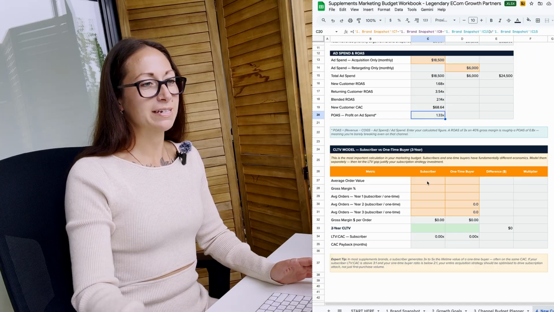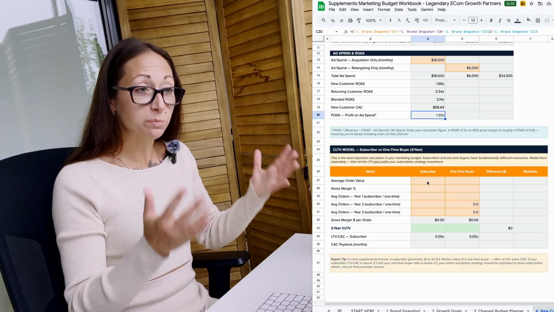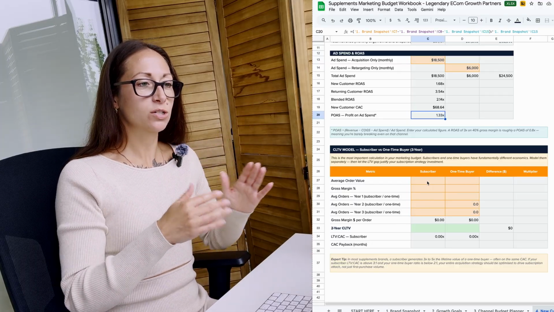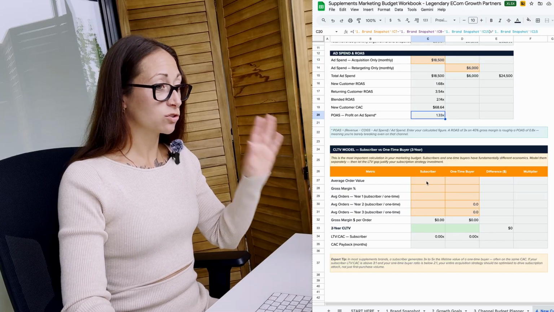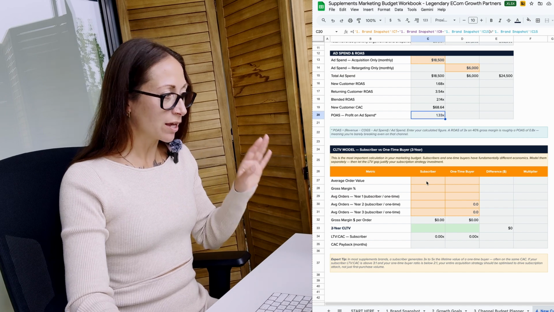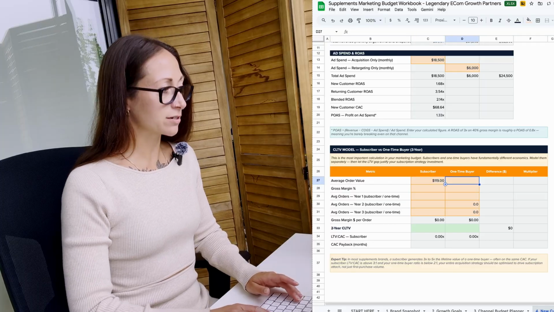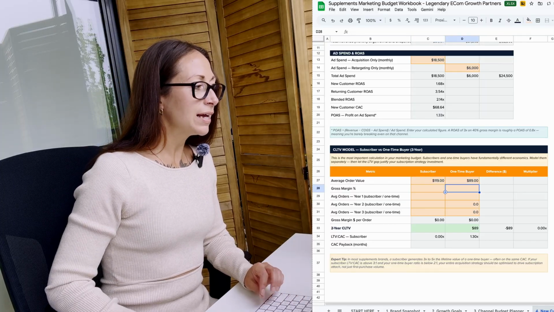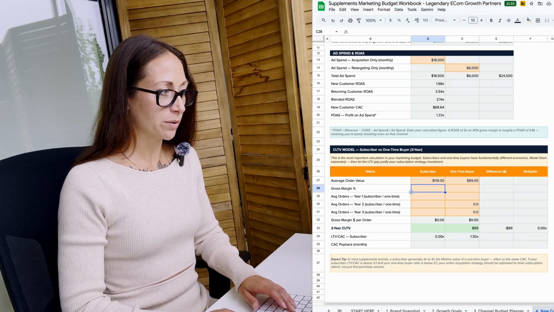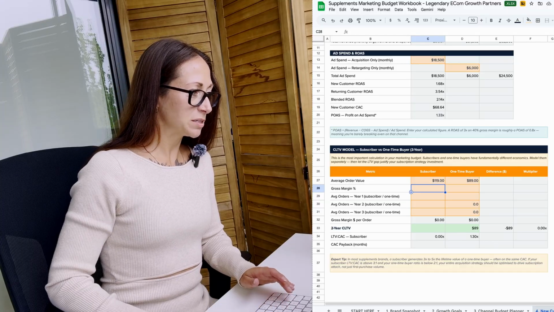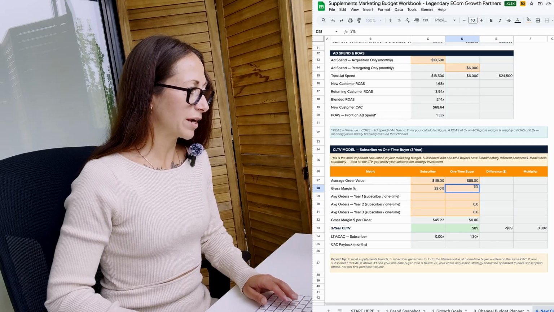The lower half of tab 4 here is the CLTV model. This is where the subscriber versus one-time buyer economics become visible to you as really specific numbers. So for the subscriber column, you're going to enter your average order value for subscribers versus one-time buyers. Now, generally speaking, your subscriber average order value is higher than your one-time buyer one. So here's our numbers from our data, as well as your gross margin percentage for each. If you don't have this specifically, you can create a formula to calculate it. Generally speaking, again, your percentage on subscribers is going to be higher than it is for one-time buyers.